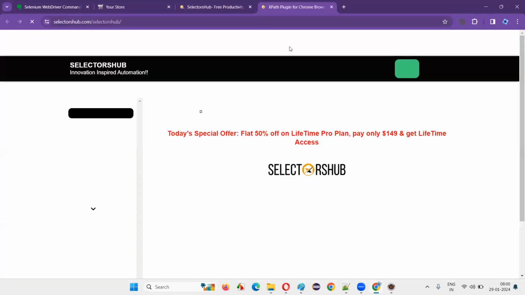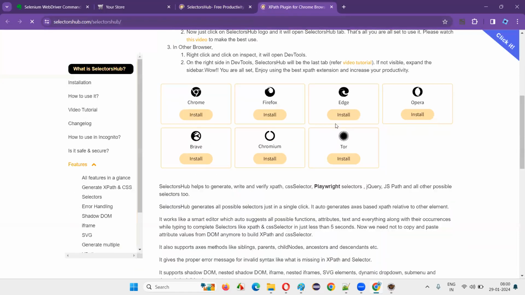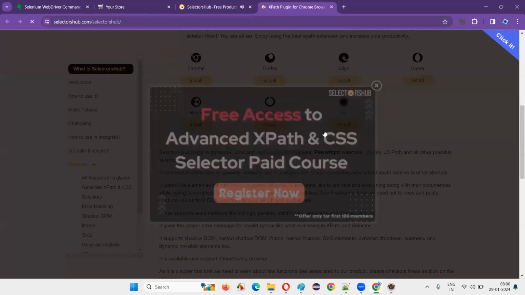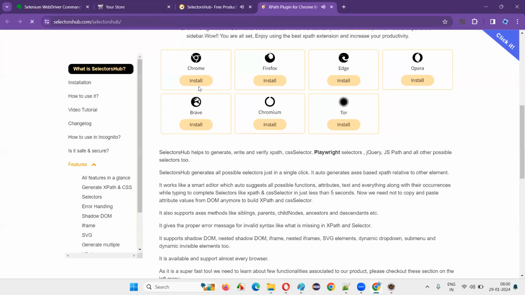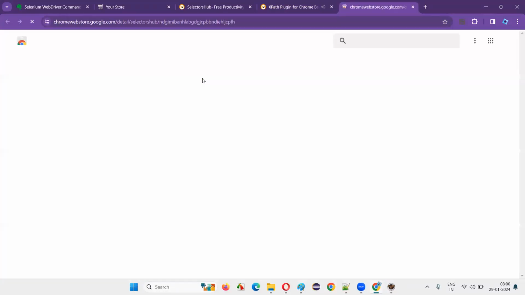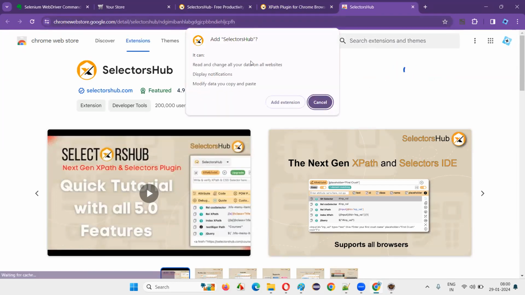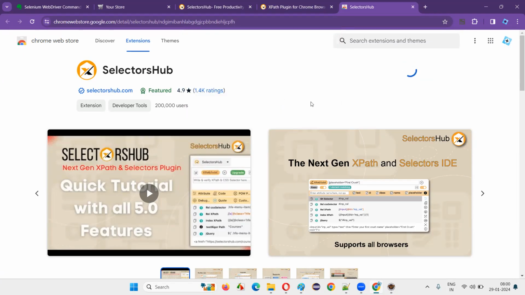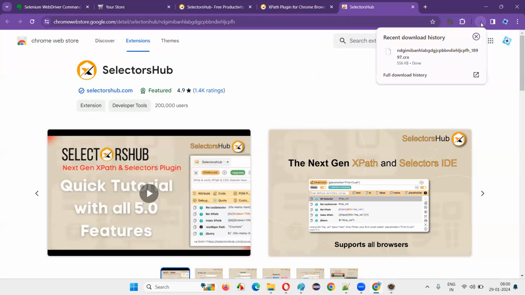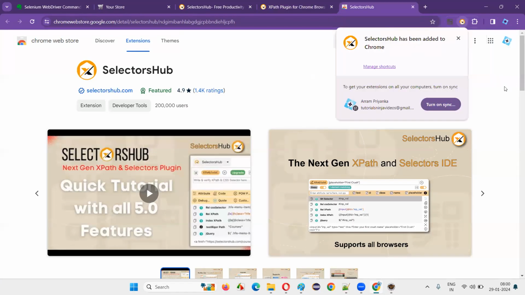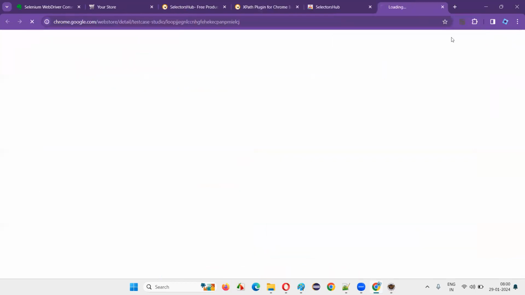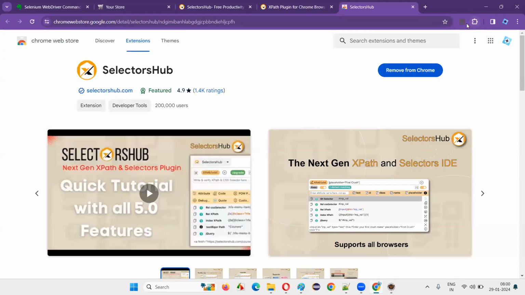Click on this. It will take you to the XPath plugin page for the Chrome browser, where different browsers are listed. I click on install, and it will take you to the Selector Sub Chrome web store. Click on add to Chrome, and a dialog will come. Simply say add extension. In a while, you see it's getting downloaded and installed in my browser as an extension. Once it is completed, you will get a notification saying Selector Sub is installed.